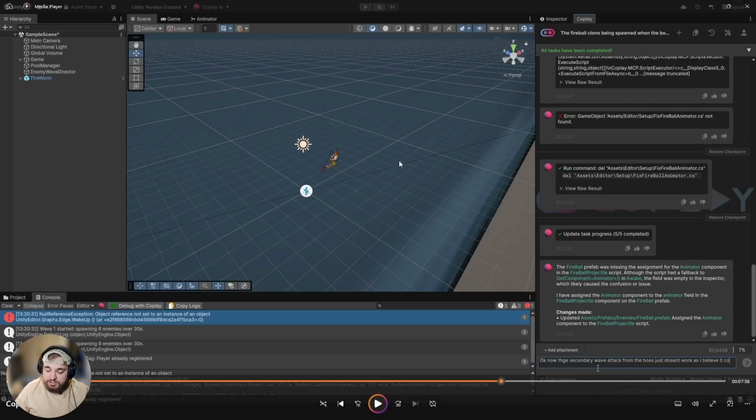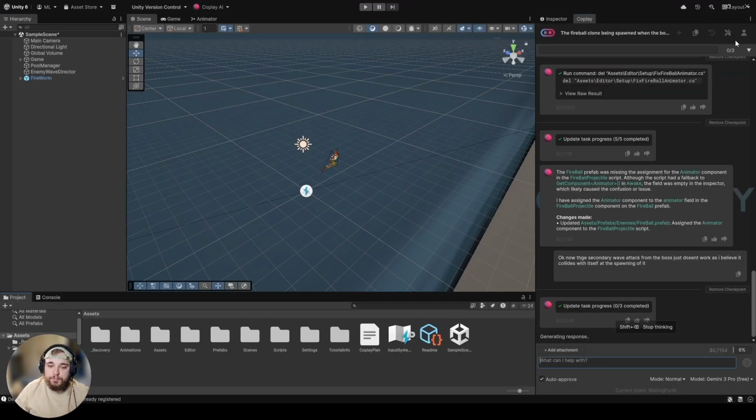I had a problem with the second stage of the boss where the attack was spawning and all the projectiles from that attack were just instantly destroying themselves with each other. So it wasn't dispersing properly. I told it to go and fix that, so it removed the colliders so they can't collide with each other.